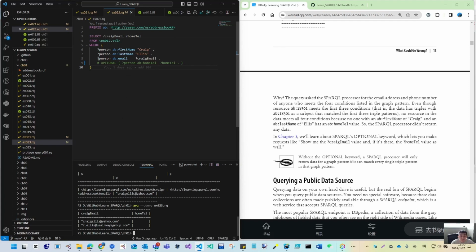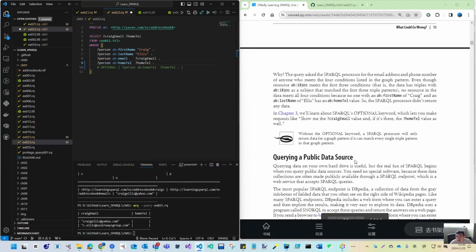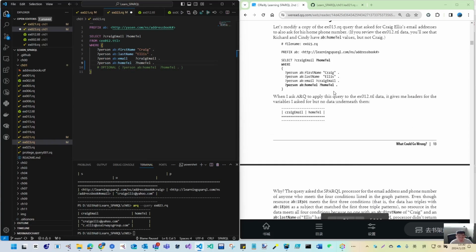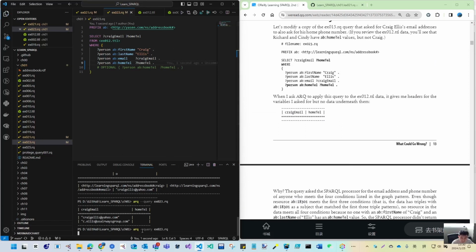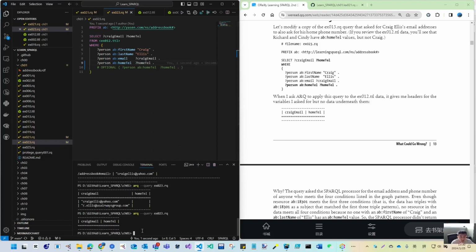But what if we want to have this one as the sample. You can see here, if I want to add this hometown, let me run this. You will get an empty result.